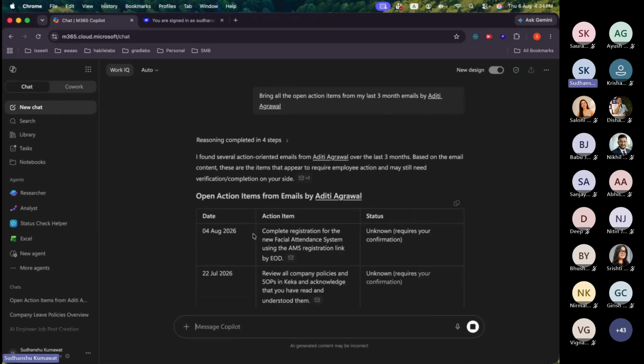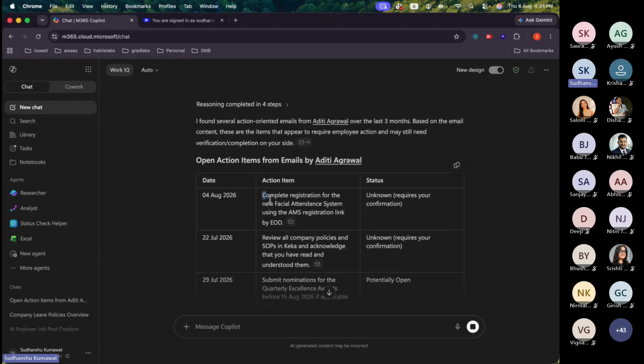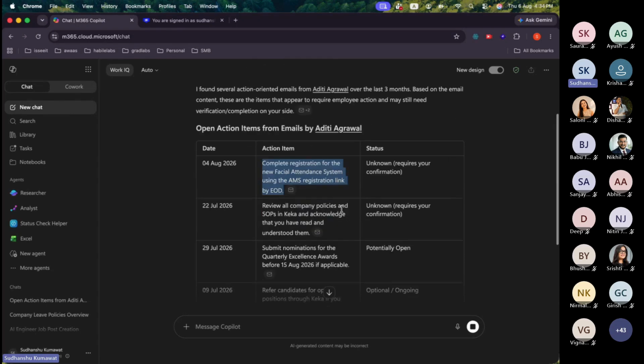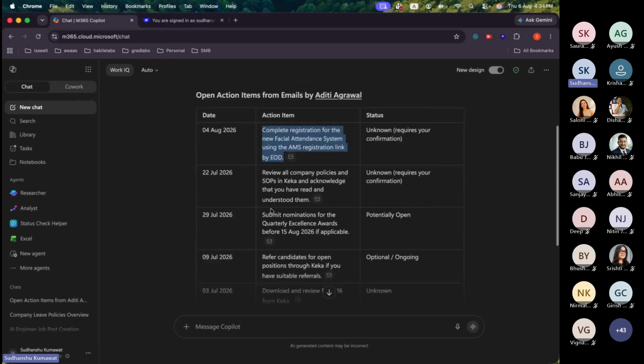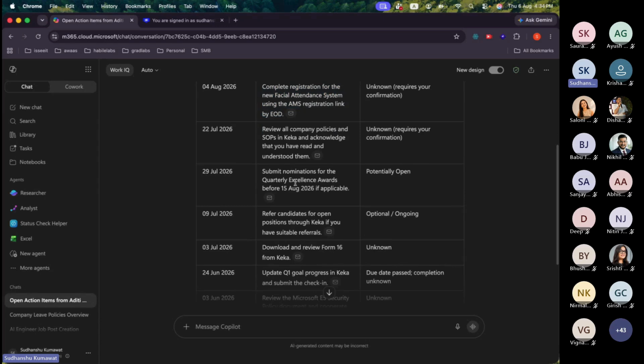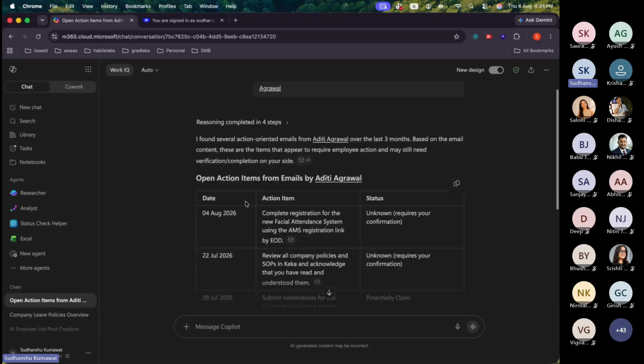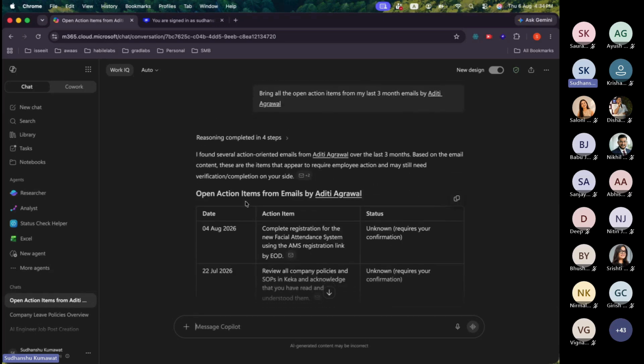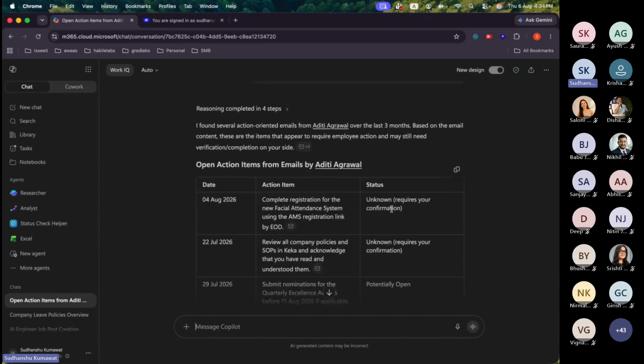See. So on the 4th August, Aditi said we have to complete registration for the facial attendance system. On 22nd July, Aditi sent this information. On the 29th, Aditi sent this. So these are the open action items which Aditi has assigned to me, and I haven't completed them or I haven't replied to that email. So it is saying unknown.